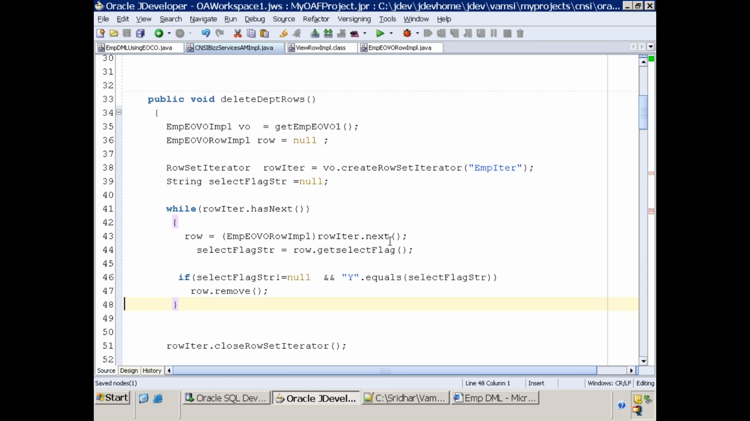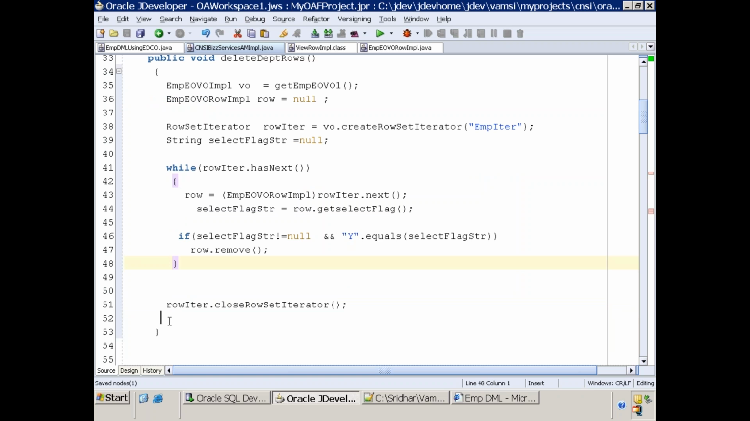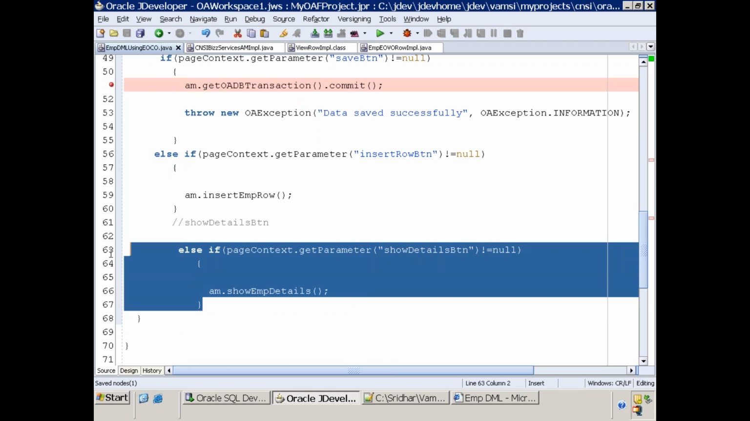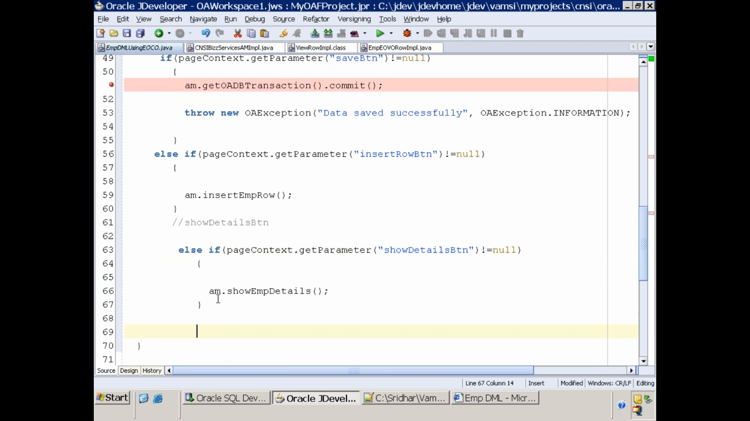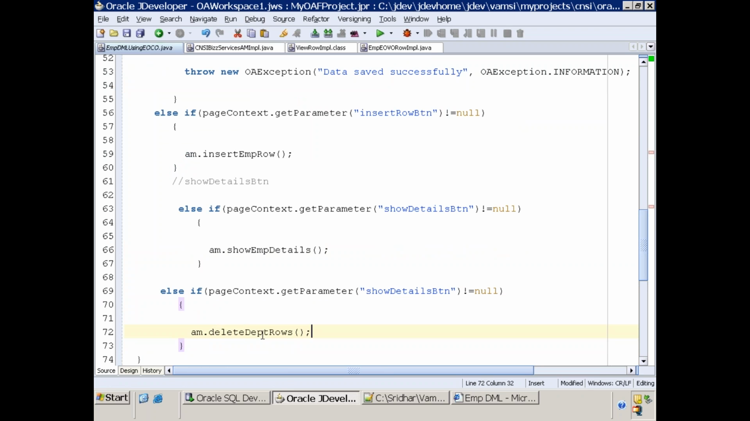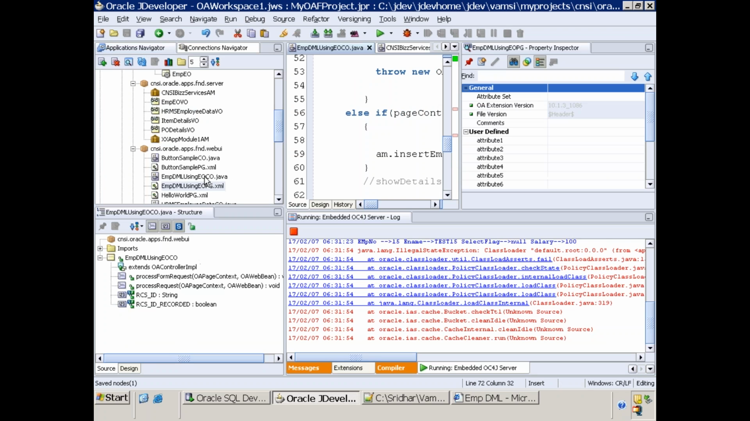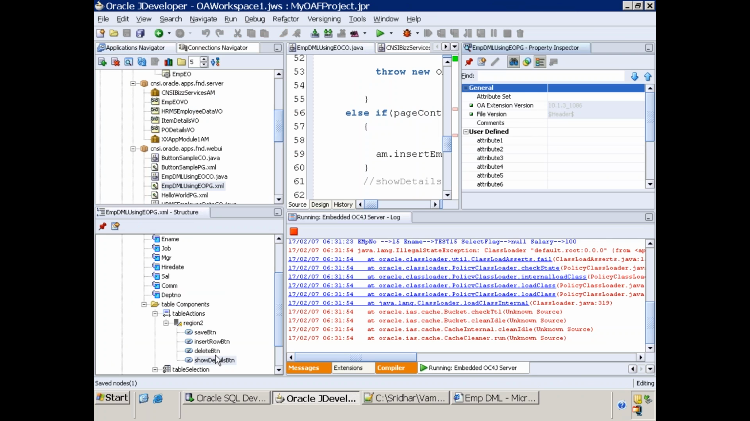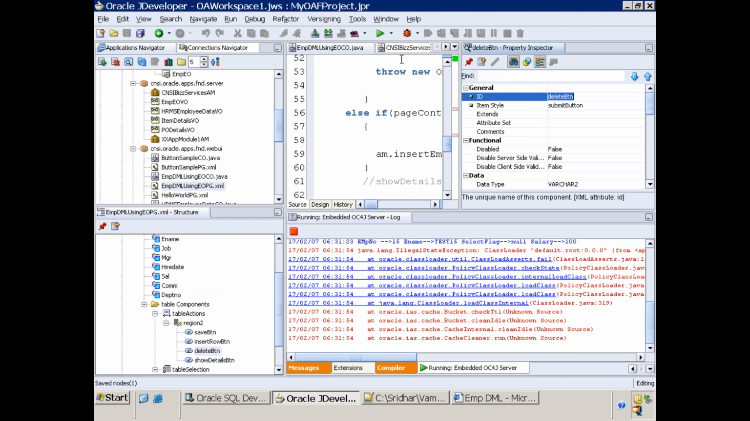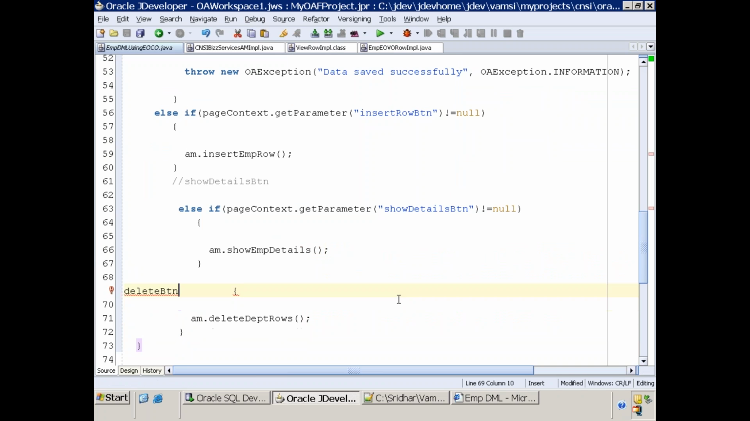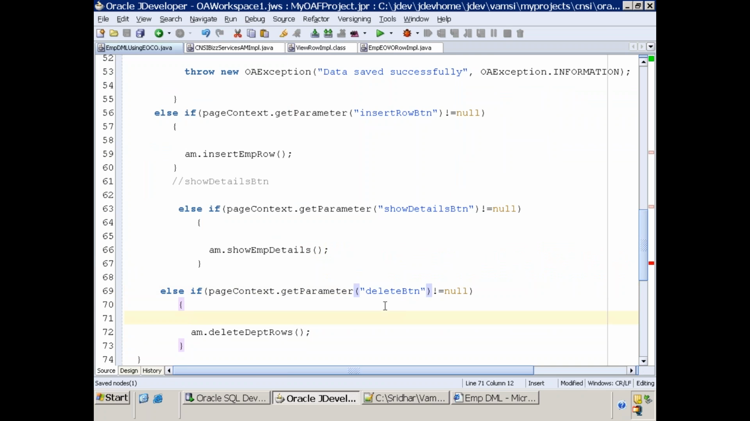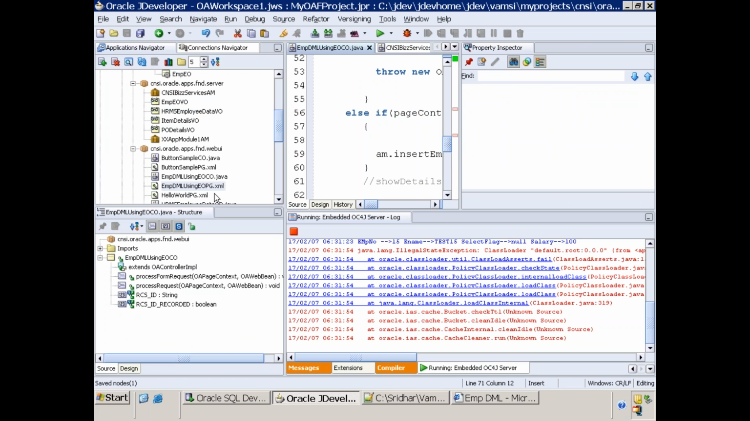Okay. So now, either you can have a commit operation here itself, or you can have an explicit commit. It depends upon the requirement, right? So we'll just see how we delete now. Now let's run it and see.